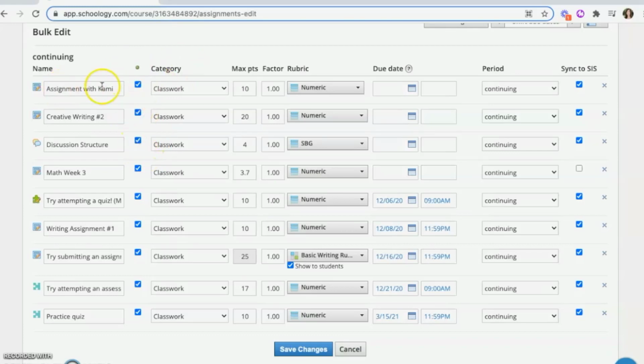You can check the assignment categories, the points, the due dates. I can see I don't have due dates for some of these. If you sync your gradebook to another grading program, I can see which ones I'm syncing here. So I can view all of this in one place. I can make any changes that I need rather than having to go in and examine every single assignment.